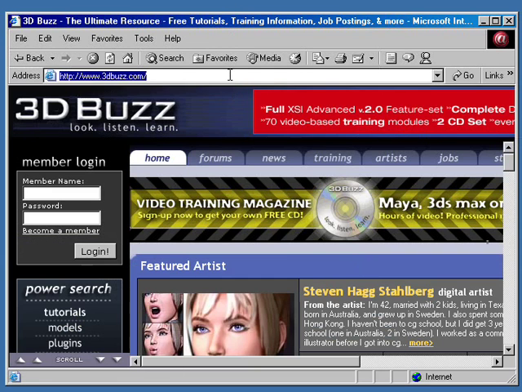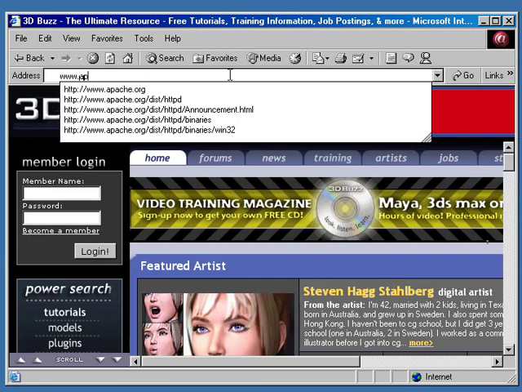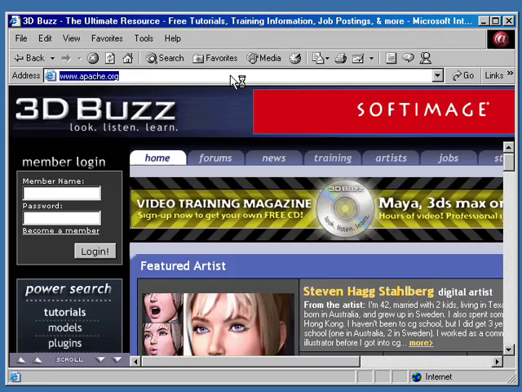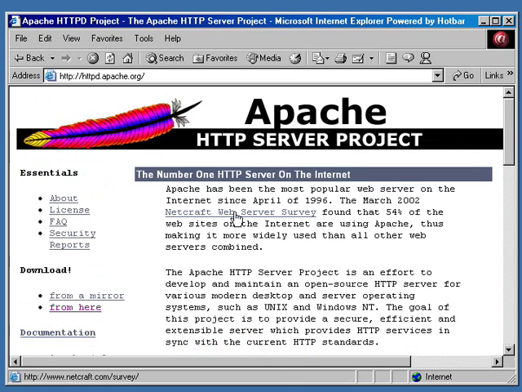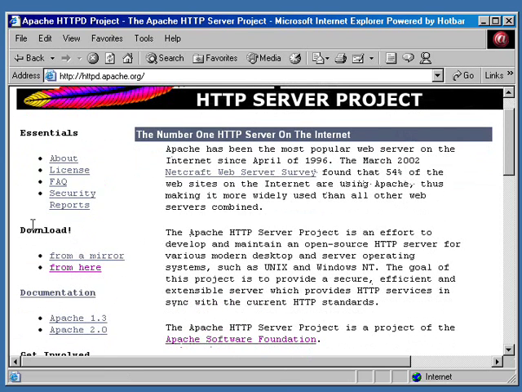Now all right, we're going to go to www.apache.org, apache.org. So here we are at the Apache website, and to find the software that you're going to need to download, if you look over here on the left-hand side, you'll see Apache Products, and you'll see HTTP Server. So just go ahead and click on HTTP Server. This is what we want. And then from there, we'll come down again on the left-hand side and look for Download.